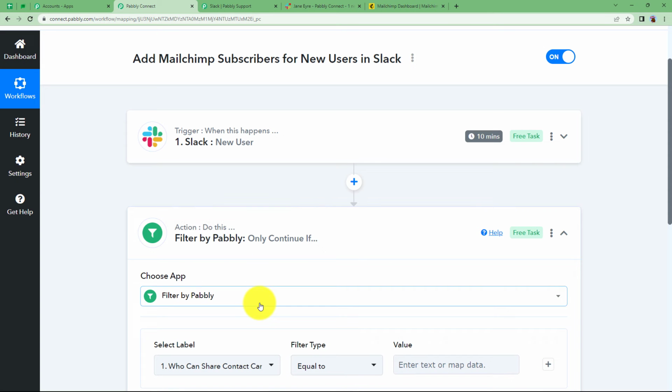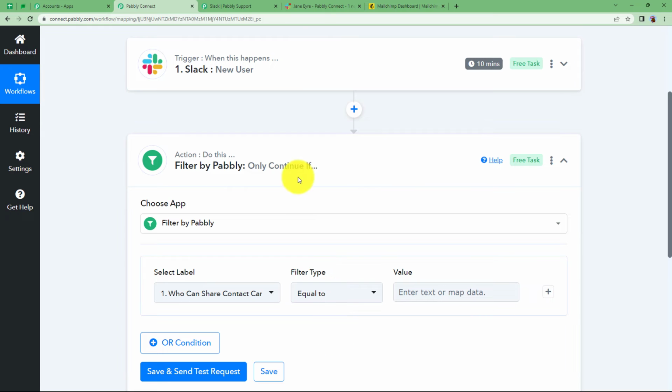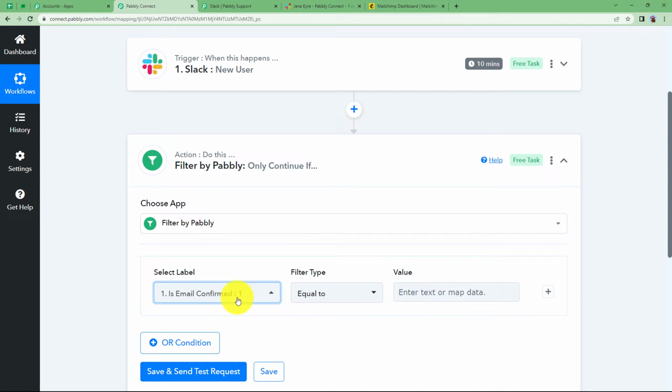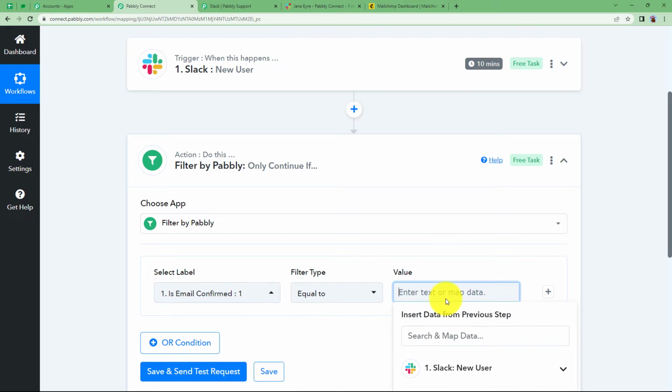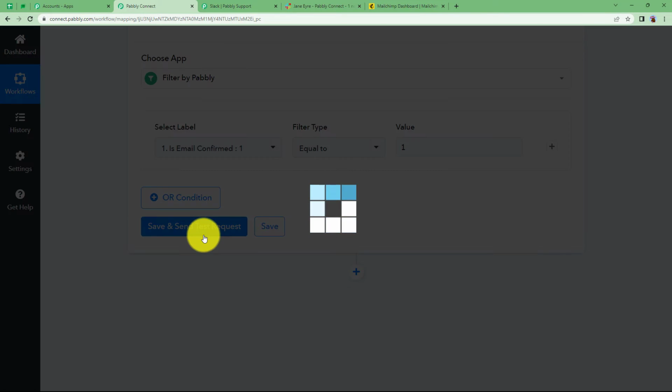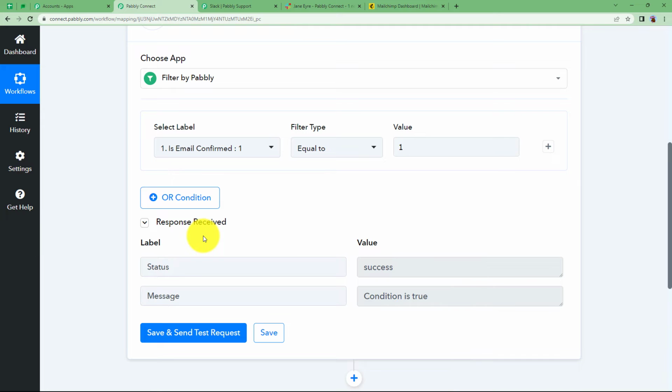Now, filter is a feature that is built inside Pabbly, and it allows to continue this working of the workflow only if this situation or this condition is satisfied. So here I'm going to put email confirmed. This email confirmed is equal to 1, so it should be equal to 1. If it equals 1, which means that the person has joined the Slack channel, in that case only, this will be allowed that further a Mailchimp subscriber should be created. So this situation is a success.